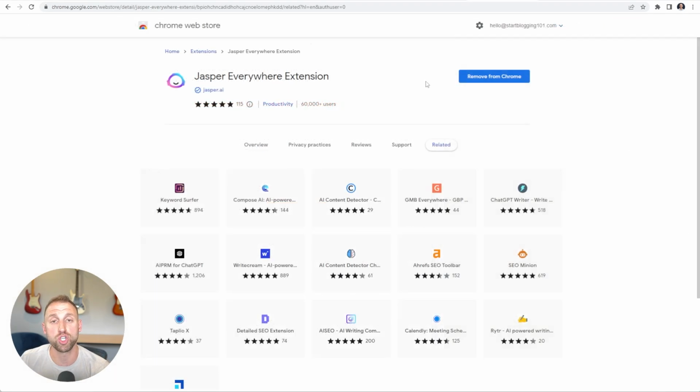Once you have started your trial of Jasper AI or have purchased it, you have to just get the Jasper Chrome extension, which allows you to use Jasper on basically any app that you can think of or web page. And so I'll have a link to that in the description below as well. But all you have to do is add this to Chrome and you should be set.